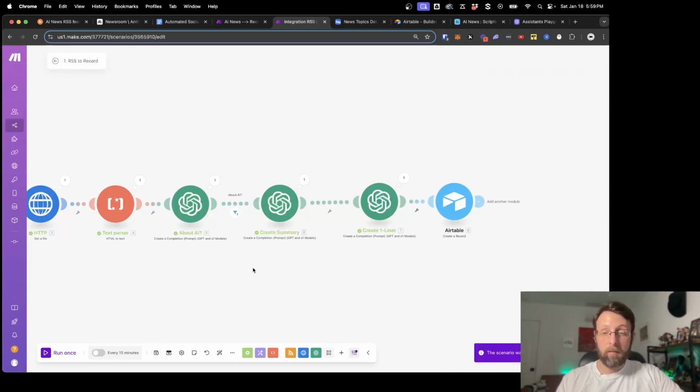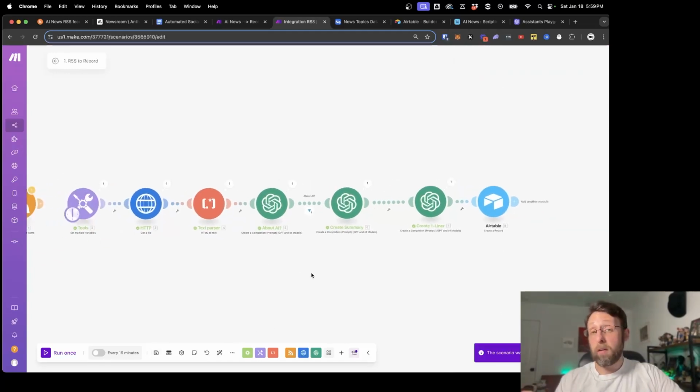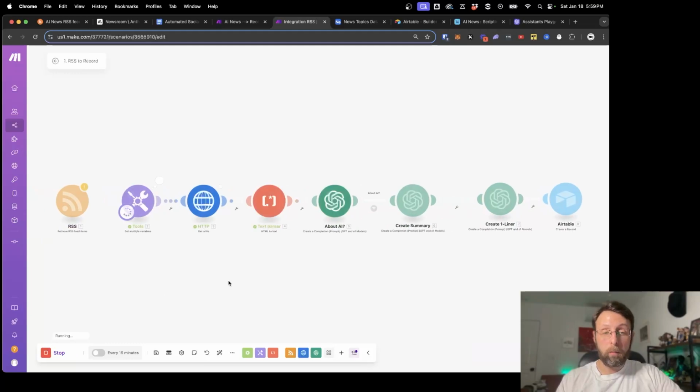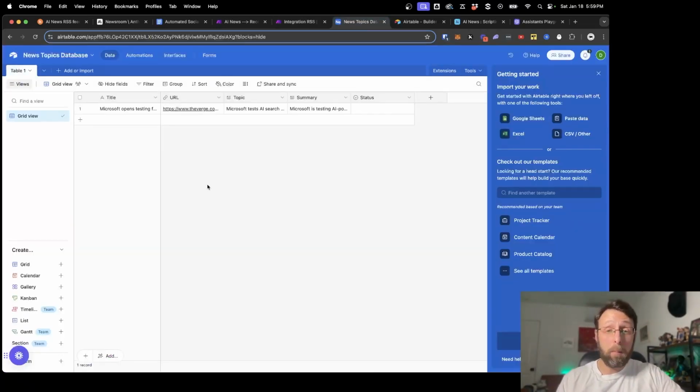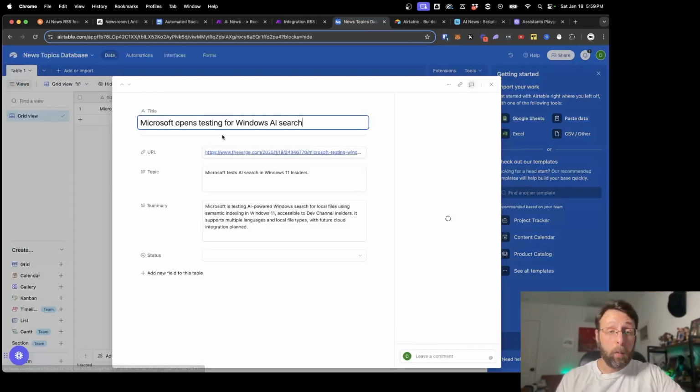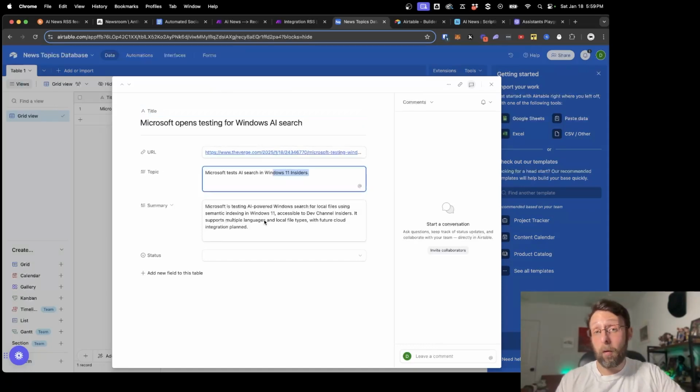You just go ahead and save the scenario. And let's just run this once to see what happens. So let's just run this once. Again, HTTP is getting the article. The text is creating it to something ChatGPT can understand. And now we're creating the summary and the one-liner. And so if we pop back into Airtable, you can see we have the title for the article, the URL, the topic, and the summary of the article all ready to go.